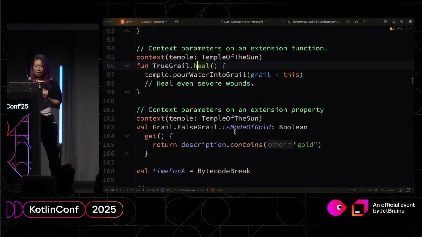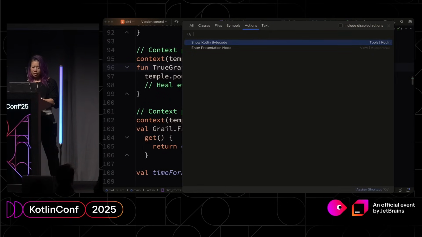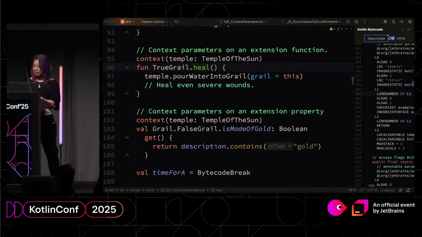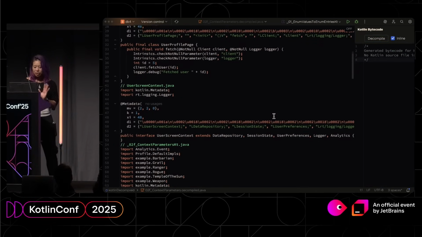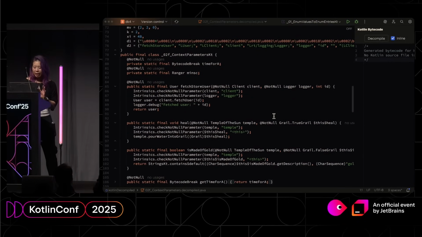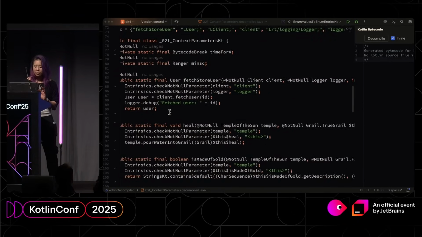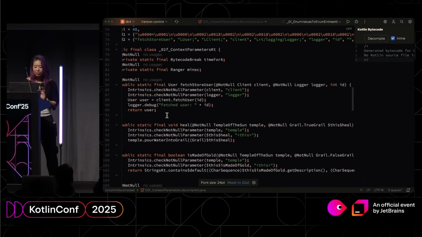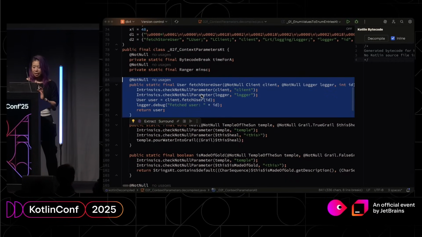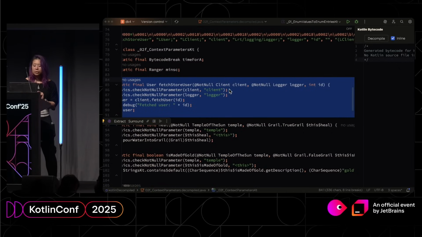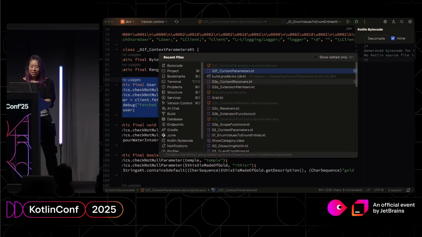OK, and let me see if I can get a little bytecode break in there again and see what's happening under the hood. Just to show that, again, a lot of this is compiler magic and not magic that you need to incantate and wave a magic wand for. And as you can see, for example, in this one, those context parameters, they're parameters. They're literally parameters inside of the bytecode. And I love that. It says what it is on the tin. You know what I'm saying? The syntax is different, but it's literally just parameters.